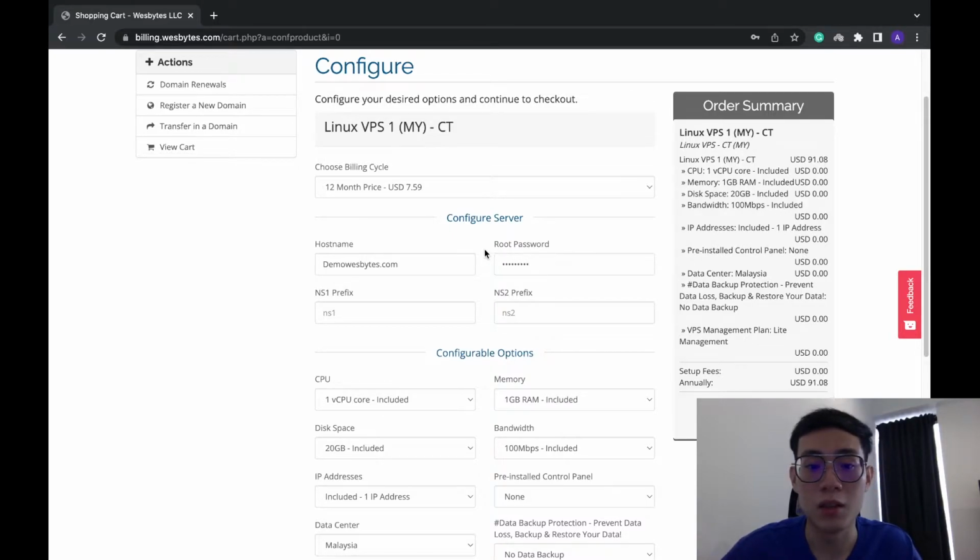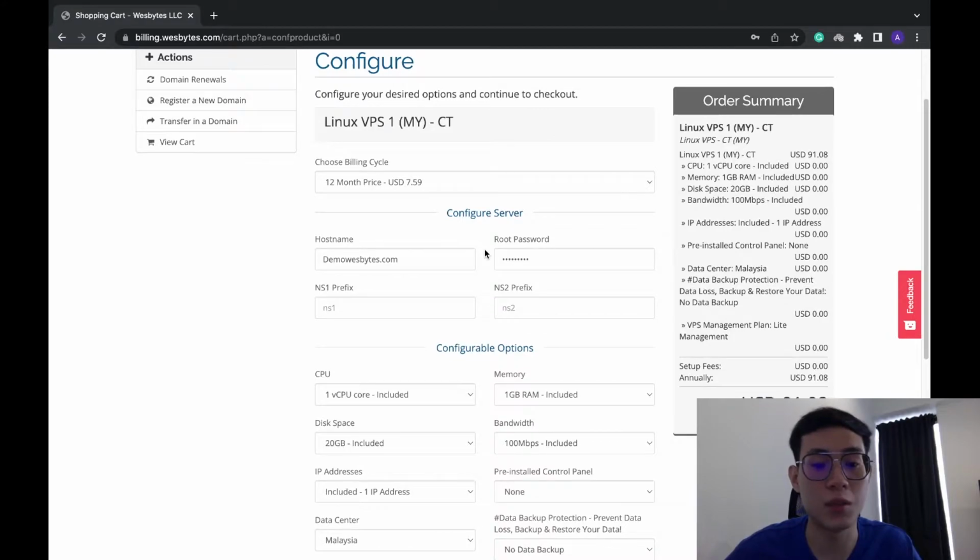If you have a prefix name you want to add, you can also add it in these two columns. NS stands for name server, which is name server 1 and name server 2. For this demo, I will just simply type NS1 and NS2. If you want to change your prefix name in the future, you can also do so after you purchase the product or services.